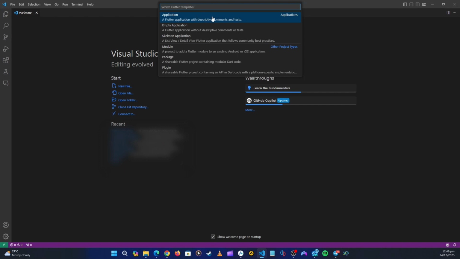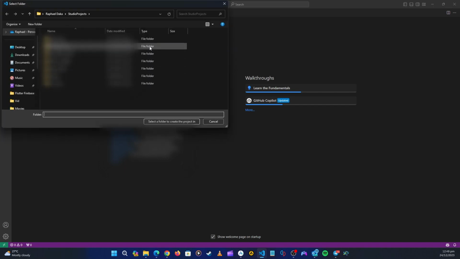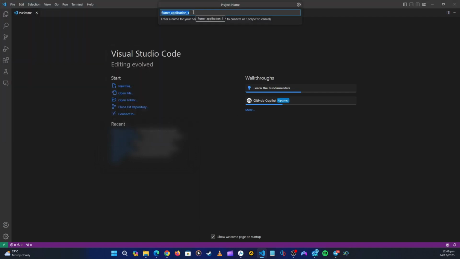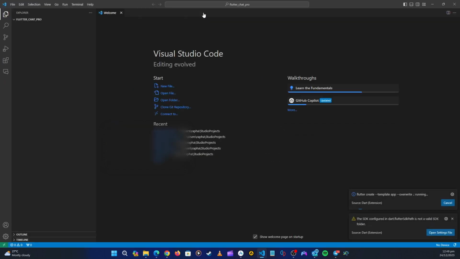Okay, so I'm just going ahead and clicking this default application test, and now I'm going to pick the location where I'm going to save my application. This is the location where I save all my projects, so I'm just going to select the same folder. Then we have to give our application a name. I'm going to name it Flutter Chat Pro. Then I'm going to click enter.